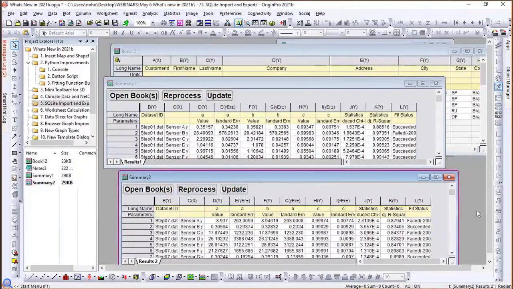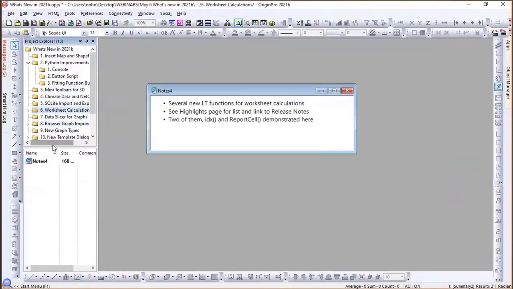Okay, I see somebody has a question about SQLite and my colleague Chris is helping. Okay, all right, good. So now let's move on to the next topic, worksheet calculations, okay?